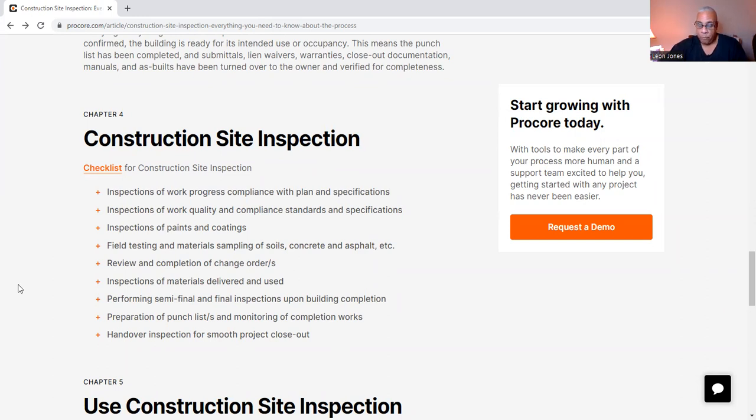It could be fireproofing material. It could be paint. It could be the cracks or anything that deals with drainage, like your pipes. You could be dealing with overseeing a test for water pressure when they install a water line.